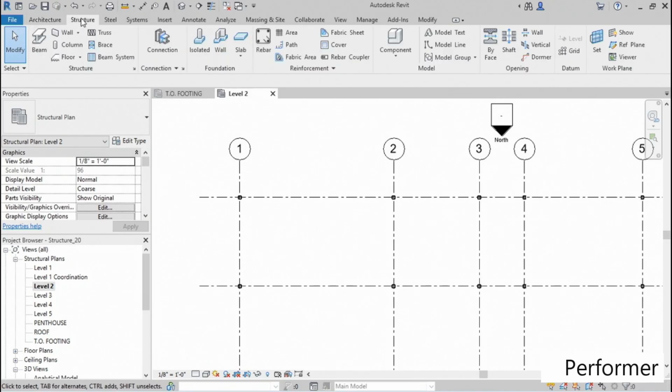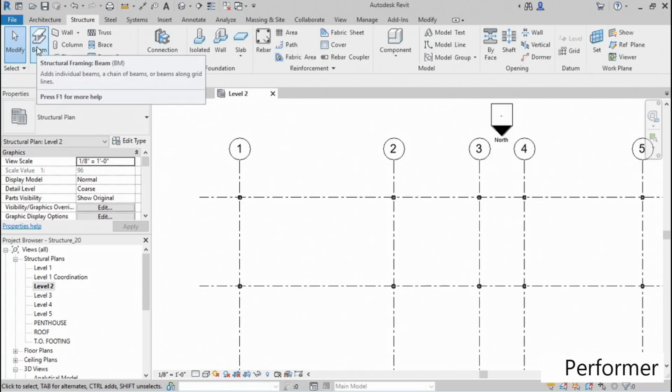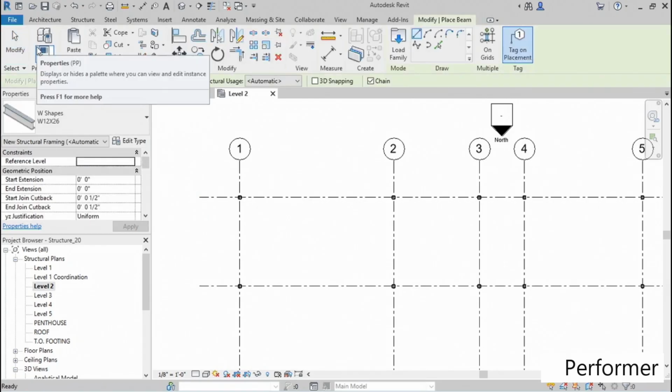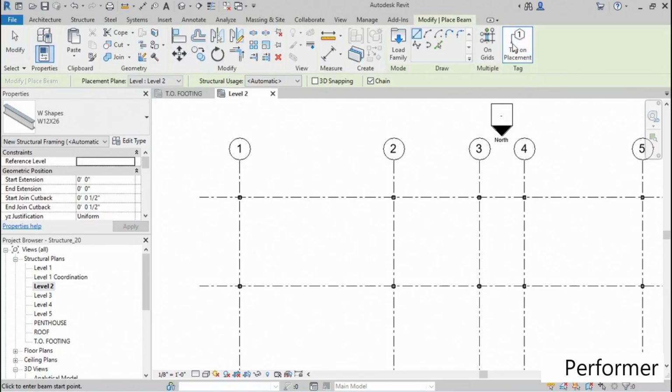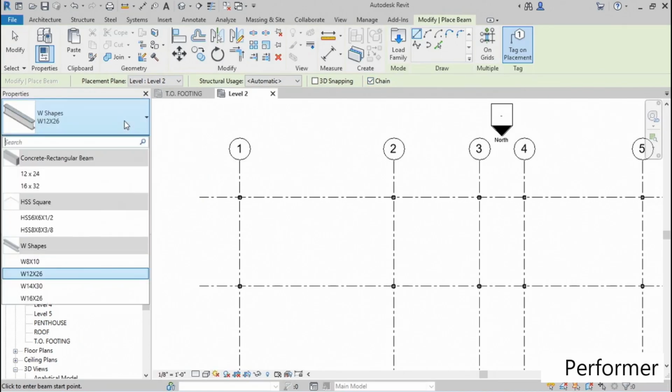Go to the structure tab. Let's click on the structural beam button. Make sure tag on placement is selected. Make sure chain is selected. For the beam I want, let's click the drop down. Let's start going with 14 by 30s.